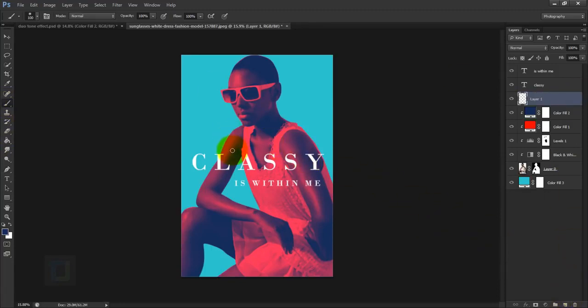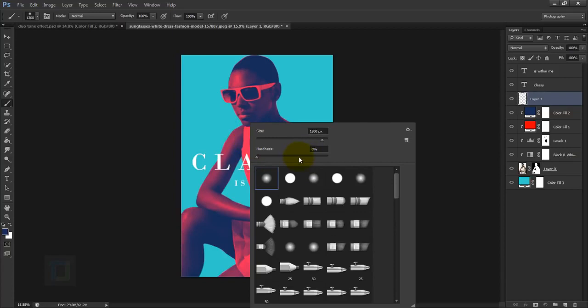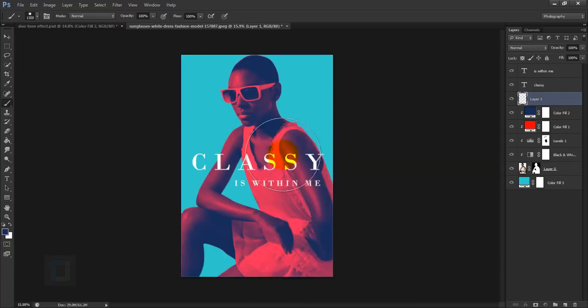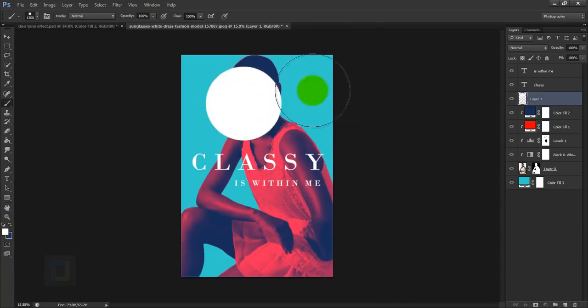For that, select your brush tool and create a new blank layer, and after that in the brush, make it big. Use your bracket keys for that. I think this is big enough. Then right click and make sure hardness is 100%. Then in the color, select white and do a click, something like this.